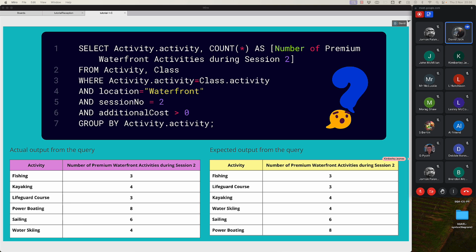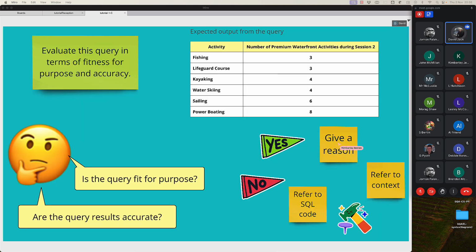And once again, you hit the nail on the head there. Your evaluation clearly stated that the query is accurate, and you've provided reasons for this using the context of the task, and you've referred to the relevant SQL statements used in the query. So I think you got that. Well done. Thank you so much.